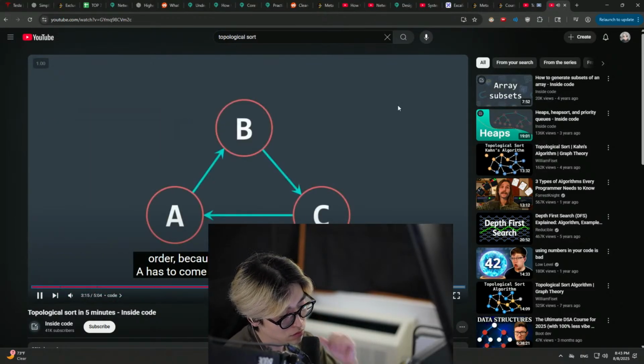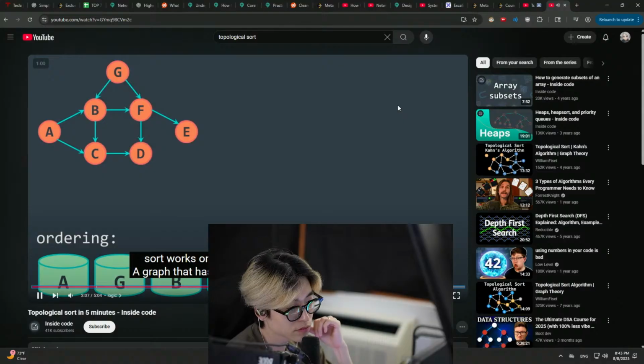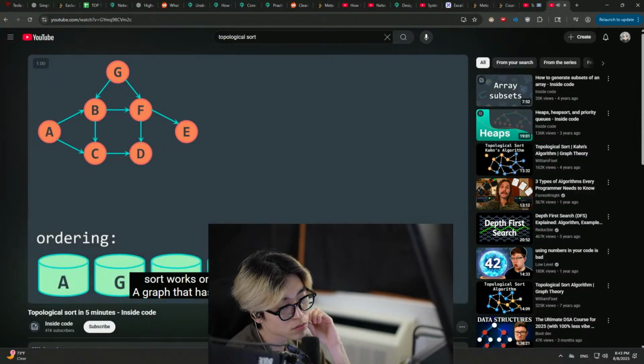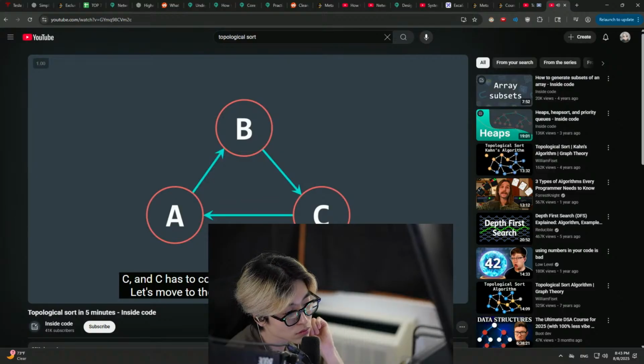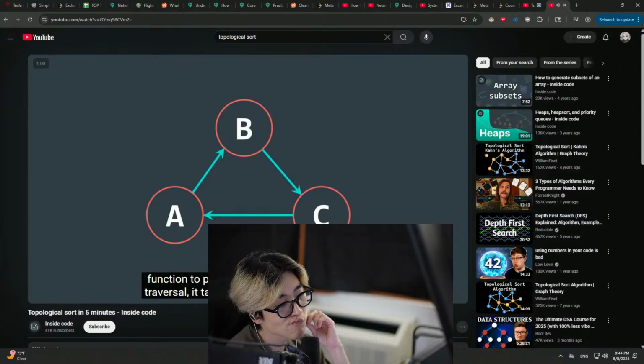Topological sort works on directed acyclic graphs only. A graph that has cycles can't have a topological order, because for example for this cycle, A has to come before B, B has to come before C, and C has to come before A, which is impossible. Let's move to the code. We first need the recursive function to perform the depth-first search traversal.